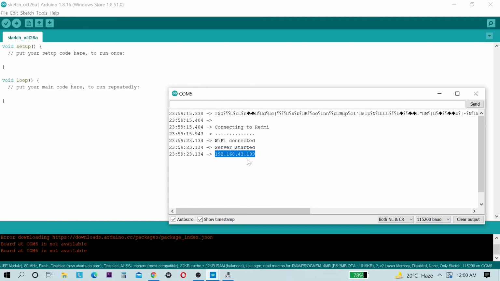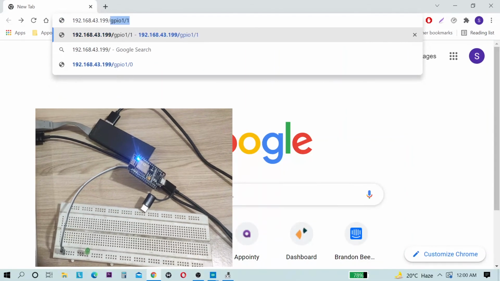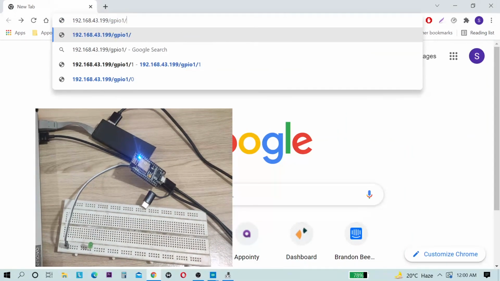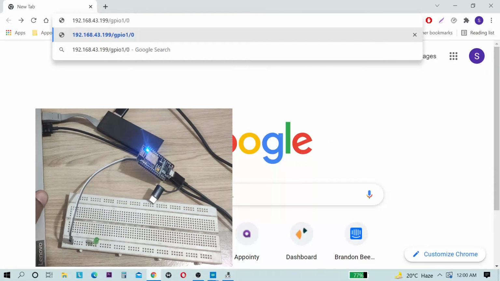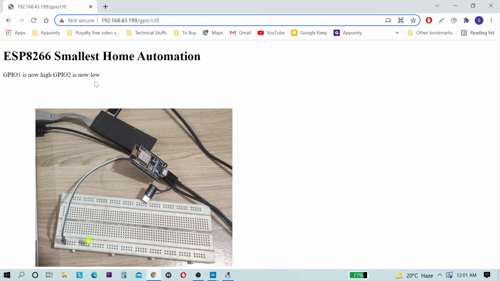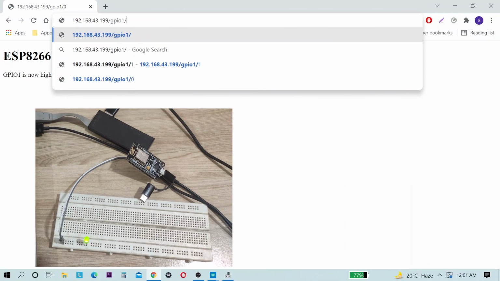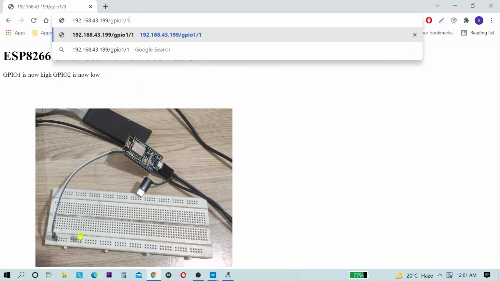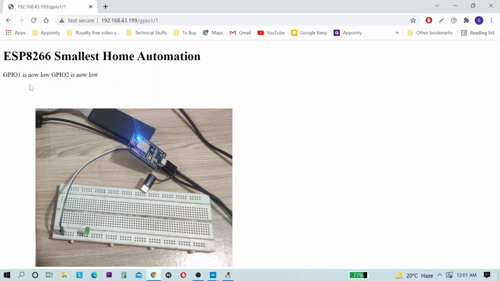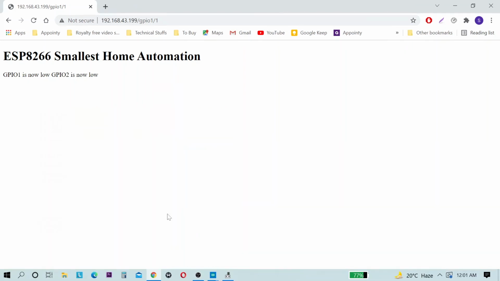Let's copy the IP address and go to Google Chrome. Make sure your device is connected to the same Wi-Fi as your NodeMCU. Now paste your IP address followed by /GPIO1/0. It will turn on the LED as it says GPIO1 is now high, and to turn it off, type in GPIO1/1 and it will turn the LED off. So here is how it works.